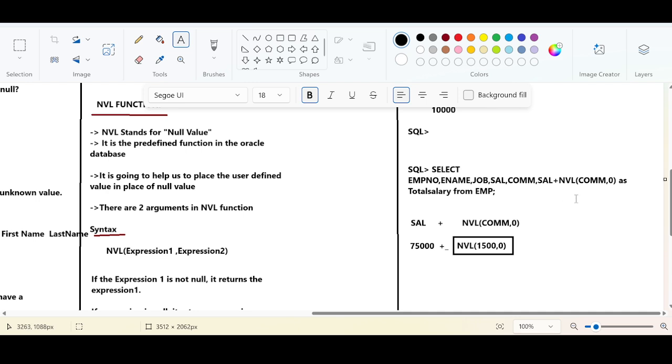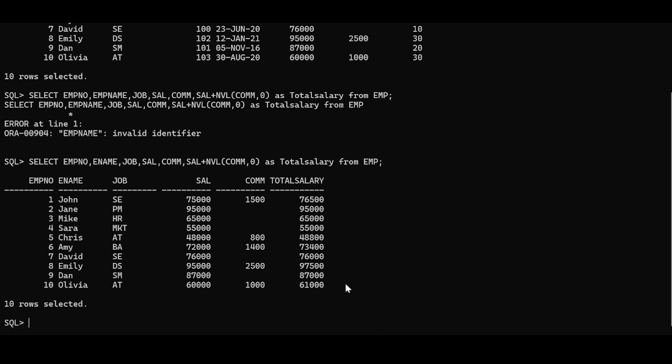Eventually 75,000 will be added along with the returned value 1,500, and you are getting something like 76,500. Total salary 76,500.